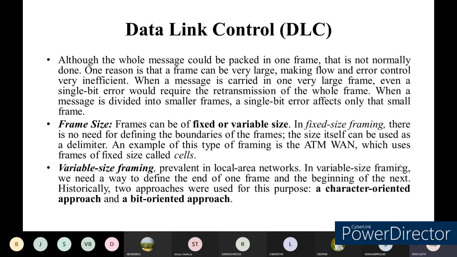Okay, so now we will get back to this concept. Now there will be a question. What is the size we should fix for the framing? I said framing, right? Framing means segmenting the data.